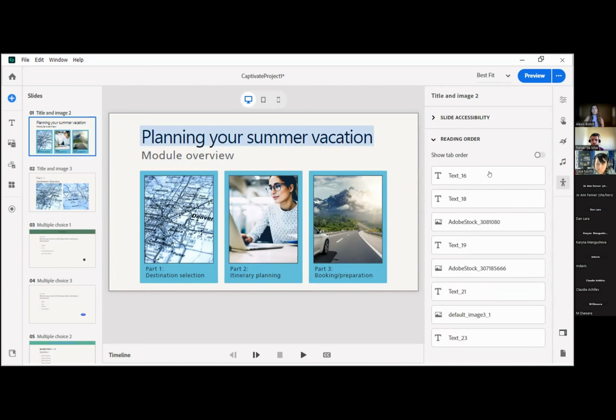So with this new way that Captivate has used this template base, it is nice for accessibility purposes because once you add a new item on screen, the tab order will be correct. So you can just go down and double check that. So everything looks right.